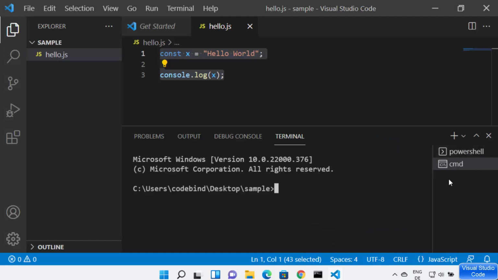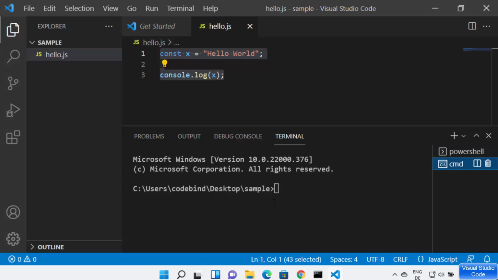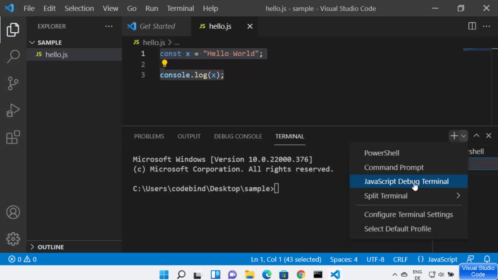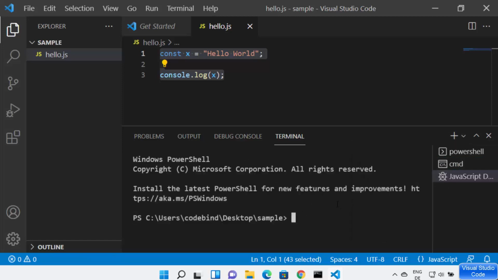So you can see we have opened multiple terminals, and the list of all the terminals is going to appear on the left hand side. On the first terminal, I have PowerShell opened. On the second terminal, which is in the same folder, I have command prompt opened. I can also open, let's say, a JavaScript debug terminal, and it's going to open the JavaScript debug terminal for us, which is essentially the PowerShell terminal in my case, right?